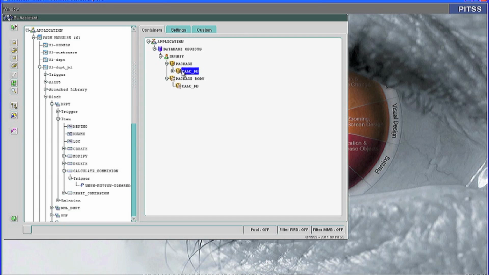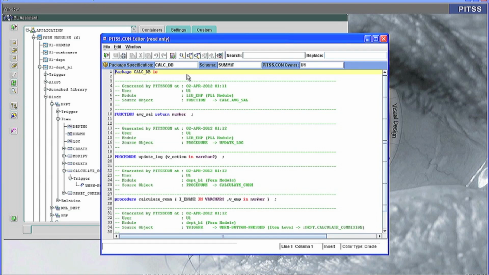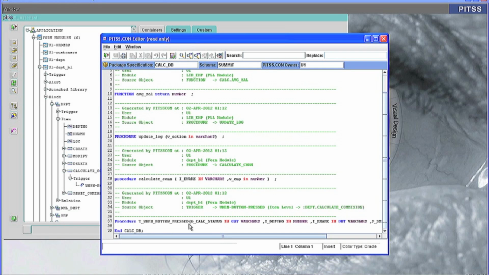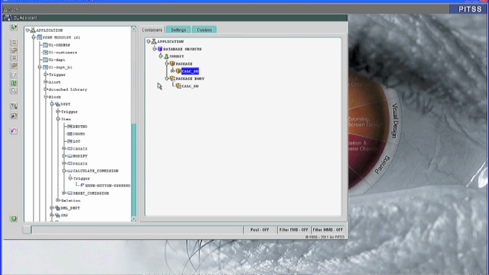Here you see the package, and before we go into the package body, let's have a look at the specification layer. You see all these functions and procedures have been generated, and also what you can very nicely see here is the arguments that have been automatically generated to make the functionality work inside the procedure. Let's have a look at the package body.